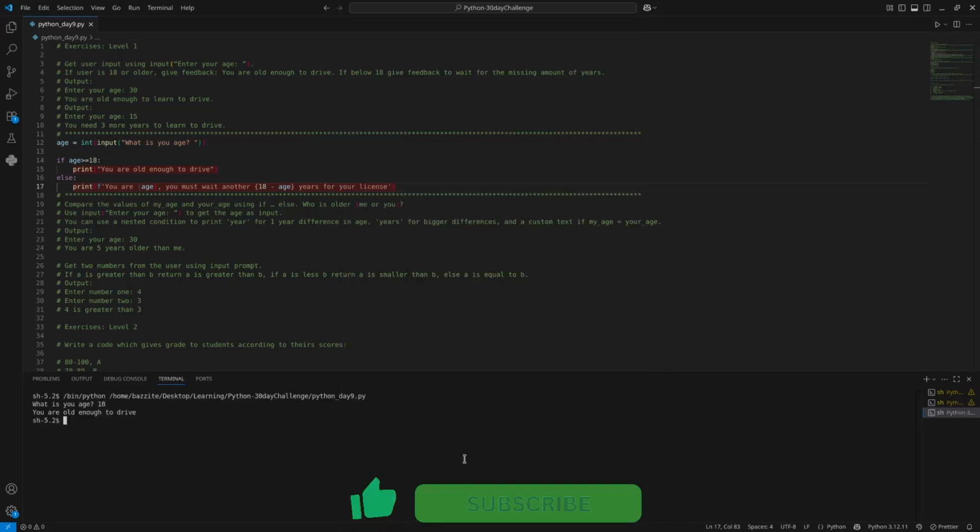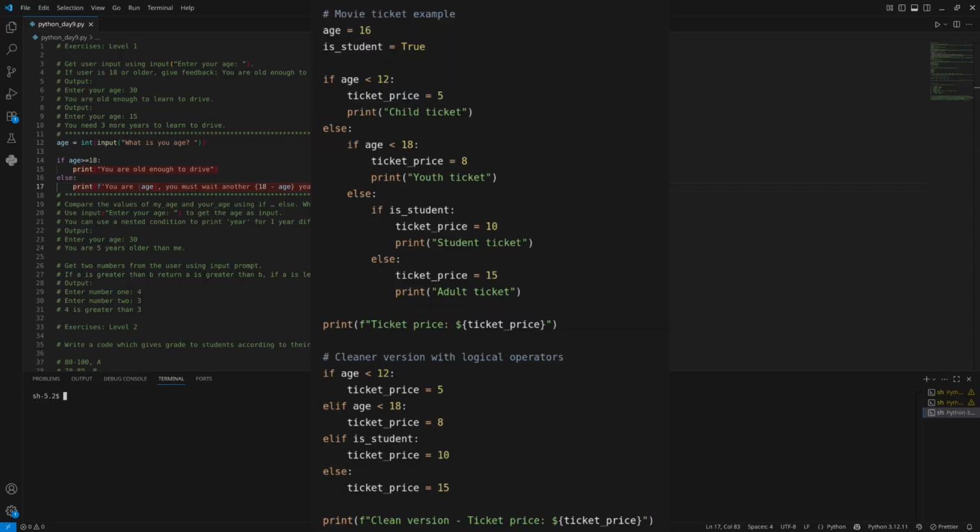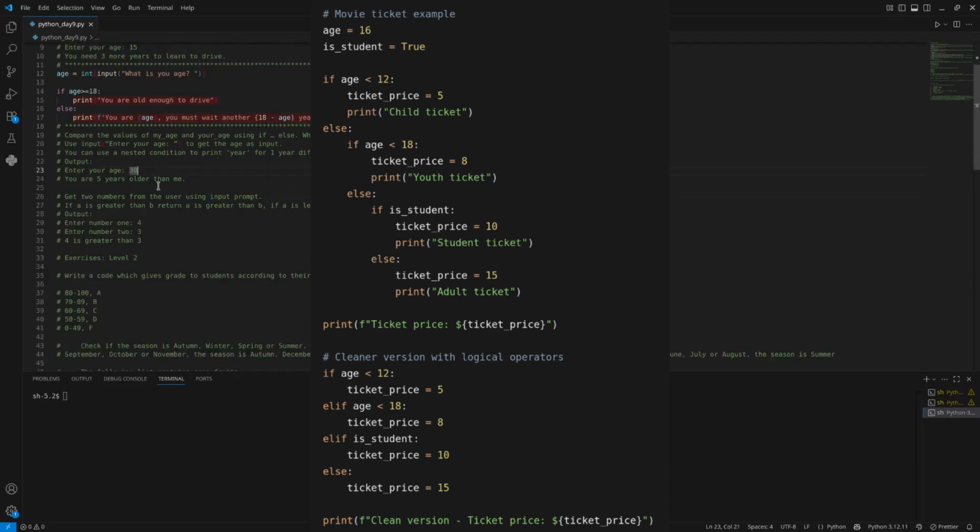Sometimes you need to make decisions based on multiple factors. That's where nested conditions come in: putting an if statement inside another if statement. Let's look at this code. You have two variables, age and is_student. One's a boolean and one's an integer variable.